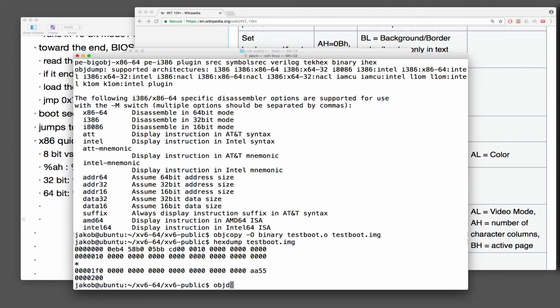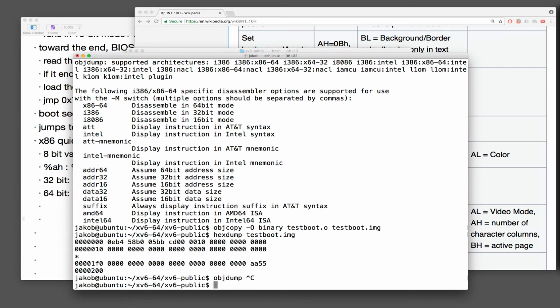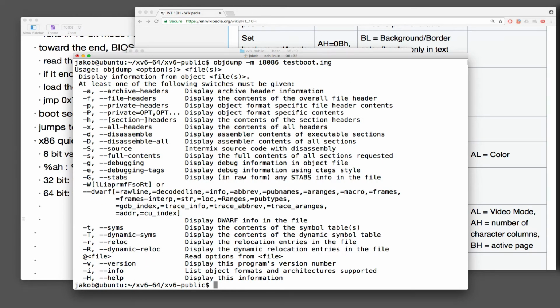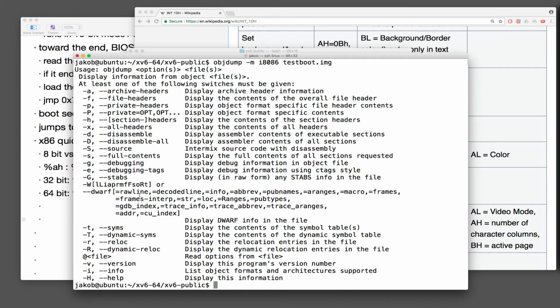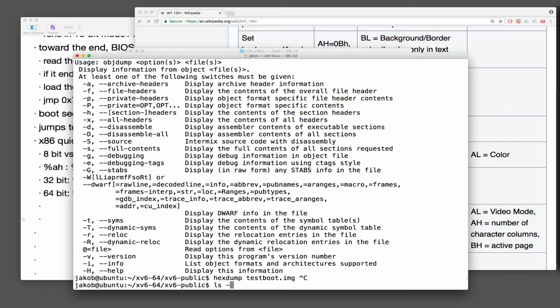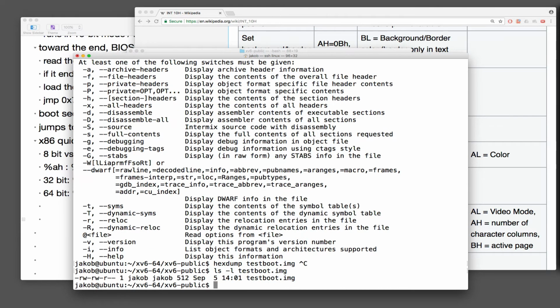I think we can do an object dump. Let's see if we can do this. Never mind. I think that we can disassemble that too, but I'm not familiar with it. Do we have to tell it what kind of? Yeah, I don't know how you tell it that this is just raw binary code. But anyway, we have our image, and so the disk is relatively small, right? This is our disk image. Hopefully 512 bytes. Yes.